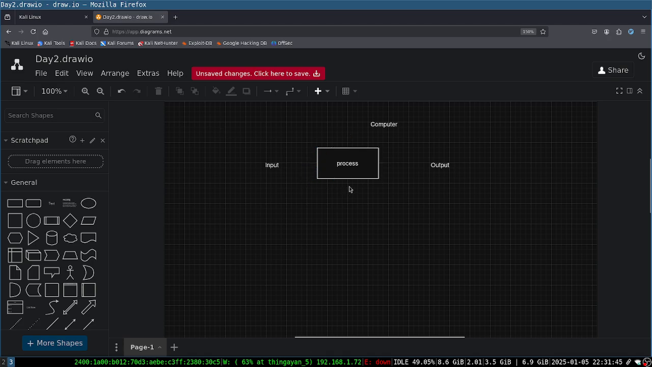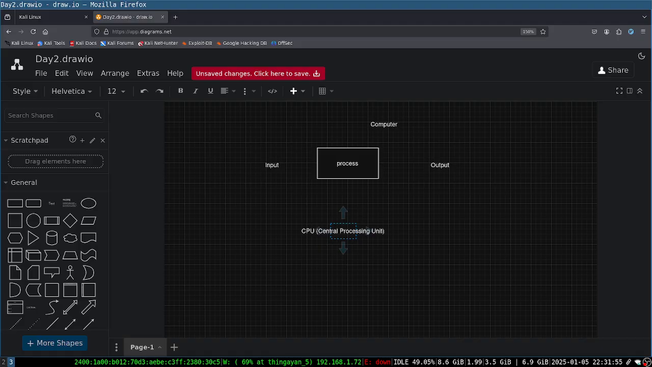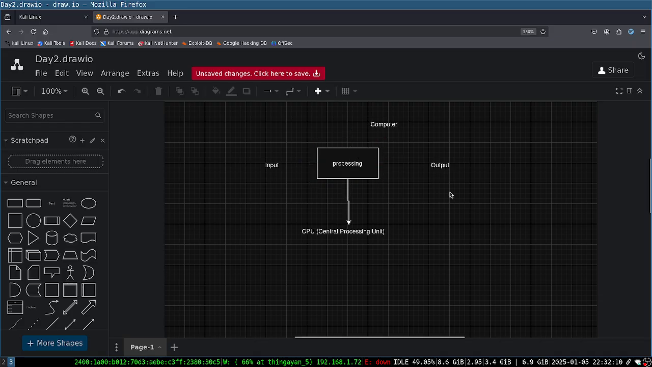The processing is done by the CPU, the central processing unit. Let's call this processing. So this is the very basic of computers. A computer is an electronic machine that is used to input data, process it, and output. And who does the processing? CPU. Yes. And then where does the CPU take data from?